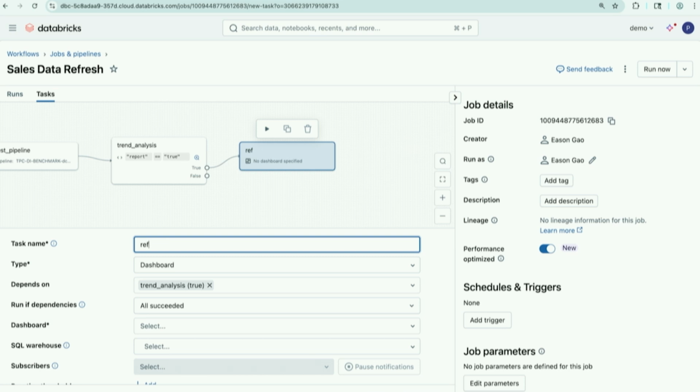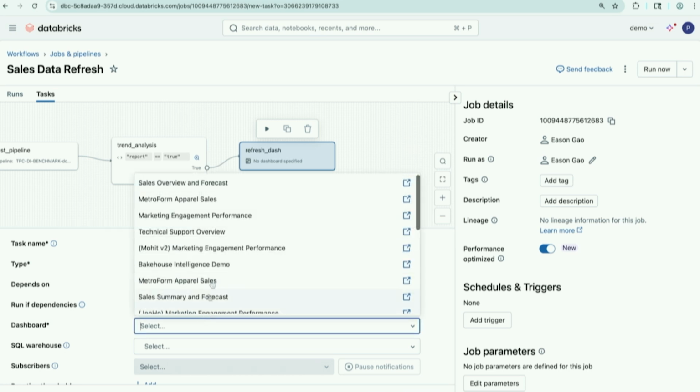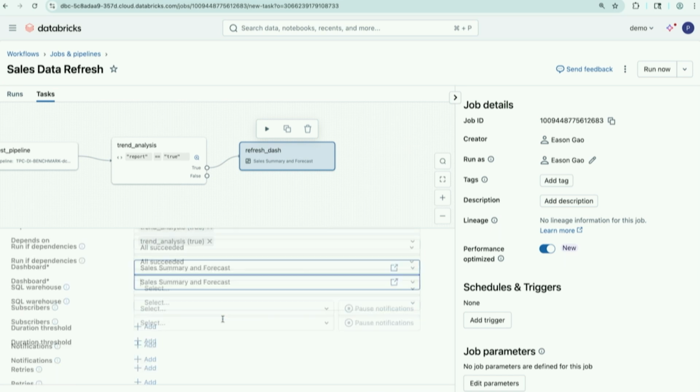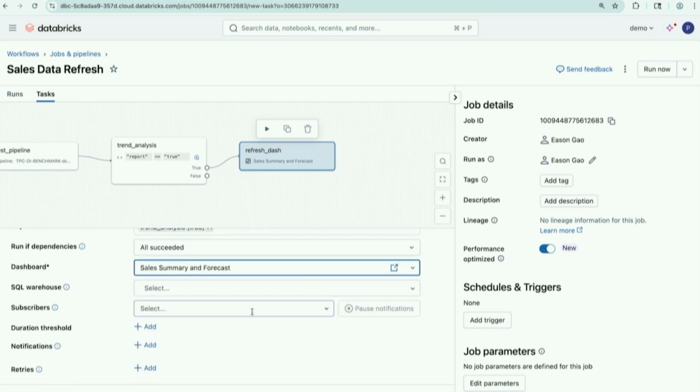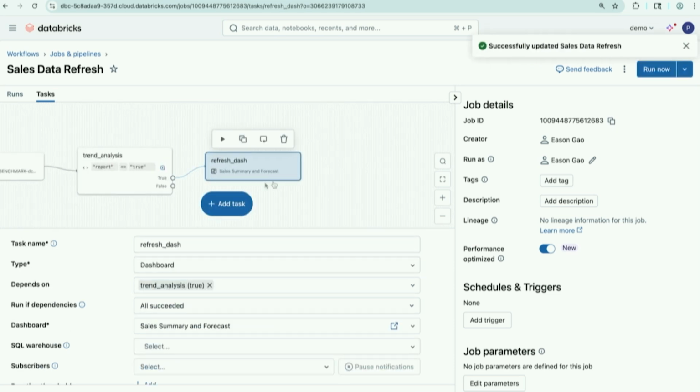So let me just fill in some of the details here, and then send it. Get this dashboard going. So yeah, you can set it to certain subscribers, so it'll generate a PDF and send that out as well. And to Eason's point earlier, essentially, inside the workflow is extremely powerful, right?